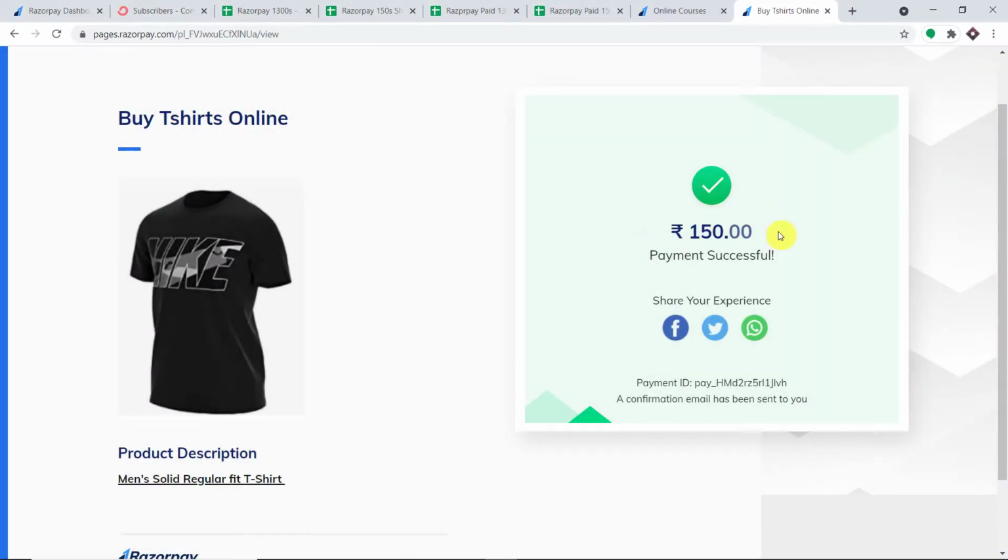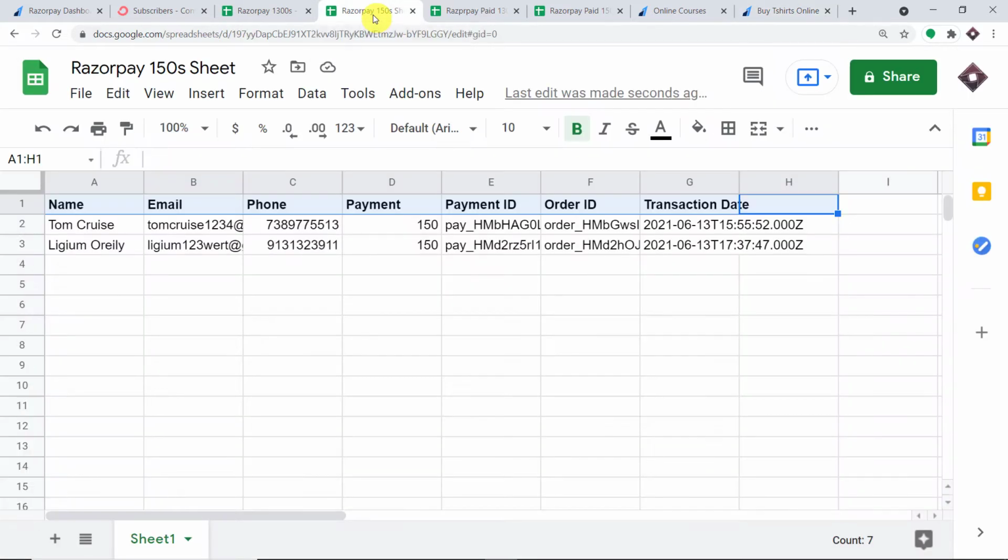Okay, excellent. So a payment of 150 rupees has been made. So the idea is that the details of the customer who has made a payment of 150 rupees will be available in Google Sheet. In this particular Google Sheet, Razorpay 150's sheet. Okay, so let's have a look. Yes, we do have the details. So this is the name, this is the email, this is the phone, this is the payment. That is 150. This is the payment ID, this is the order ID, and this is of course the transaction date. So we have got all the details.